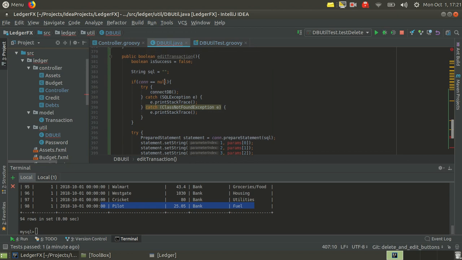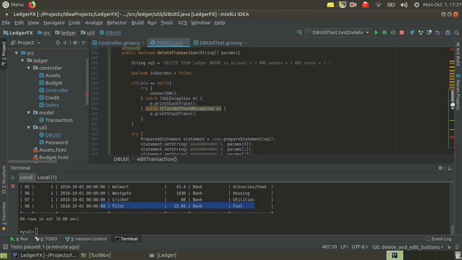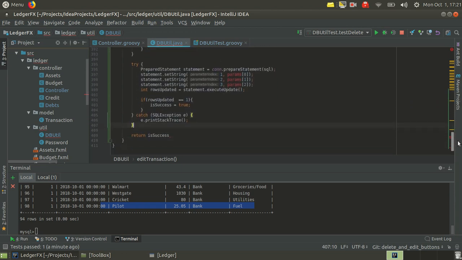Now we have the code in our new method. We can tweak it to our needs. This is going to be edit transaction. So instead of delete, we're going to do an update. So it's going to be an update table ledger. Control S to save.